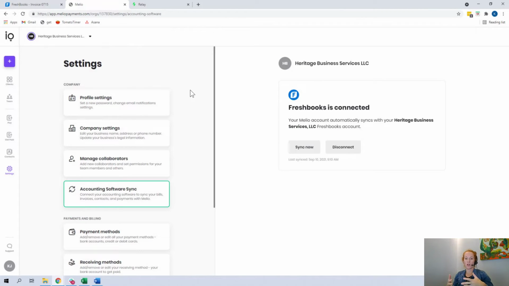All right, so then we're going to journey back over to Melio. This is where one problem lies. So I'm back in the settings, and you see this button that says Sync Now.